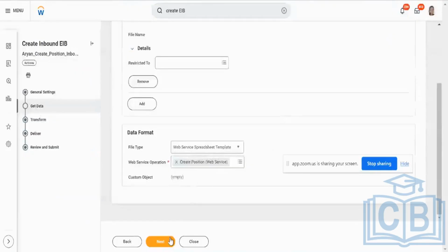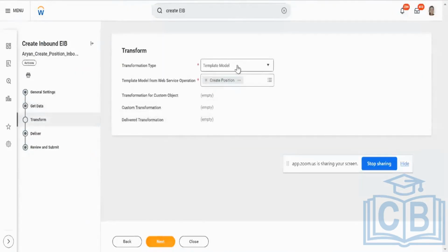Alright, I will hit the next one, transformation type. I'm not going to choose anything. It's going to be a template model, only all of these options which come from next onwards. I would rather go next. There is nothing much that I want to create because all of these are pre-loaded over here.